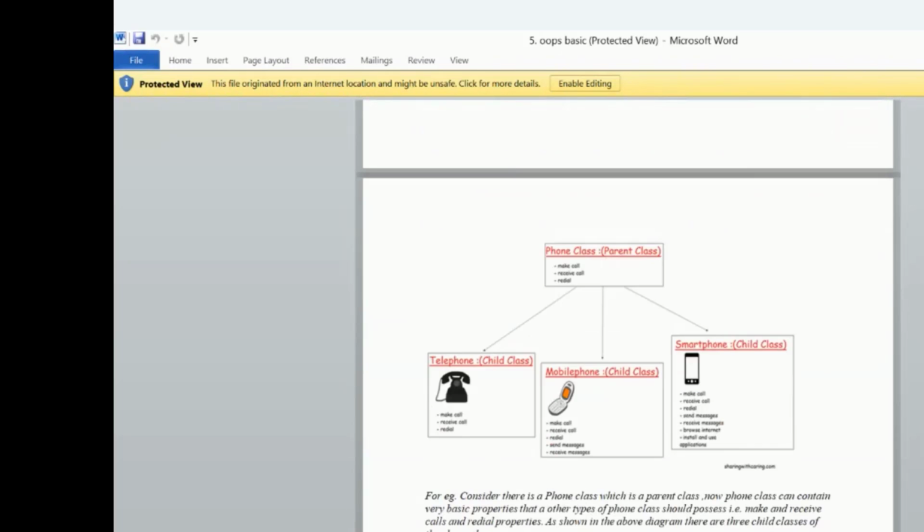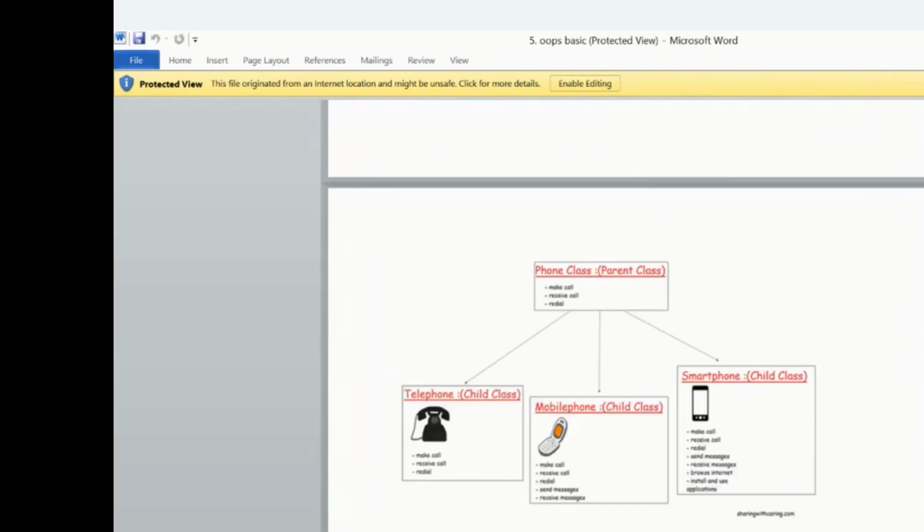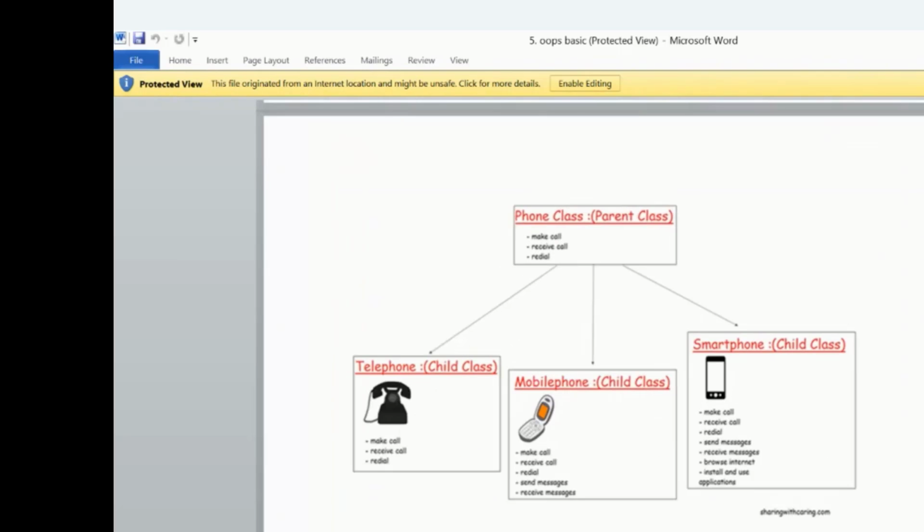For example, here it is saying that we have a class that is a phone class. So I can say phone is a parent class. Phone class has some properties: make calls, receive calls, redial. And then phone class basically has three children: telephone, mobile phone, and smartphone. Now telephone has three behaviors: make call, receive call, redial, which is basically similar to the parent one, or we can say parent class things are inherited in the telephone class.